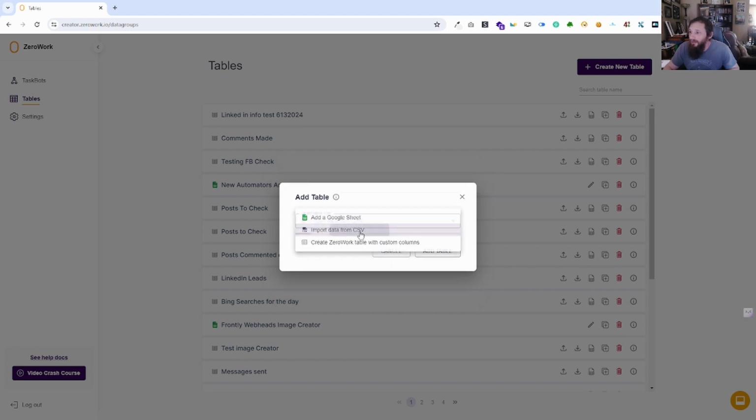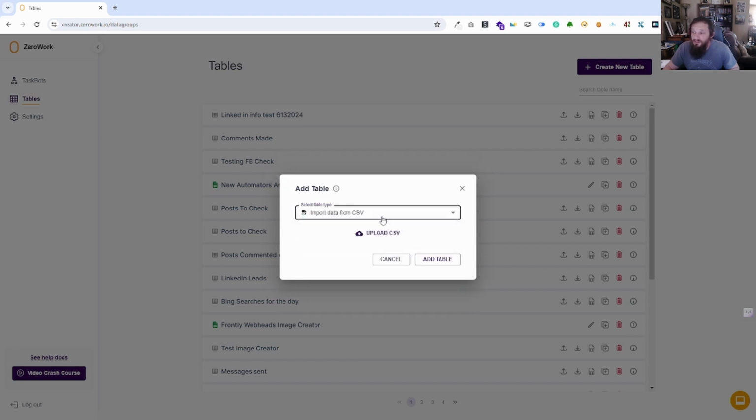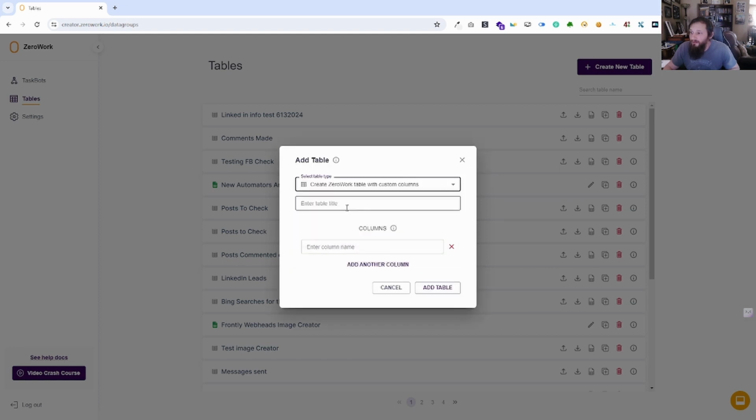No, don't want that. Import data from CSV. You can just copy that in there, upload it right there, or create a ZeroWork table. When you create a ZeroWork table, this is actually the same as if you were in the taskbot. You'll be given the same information. You can just put in whatever table, test table 617 2024.